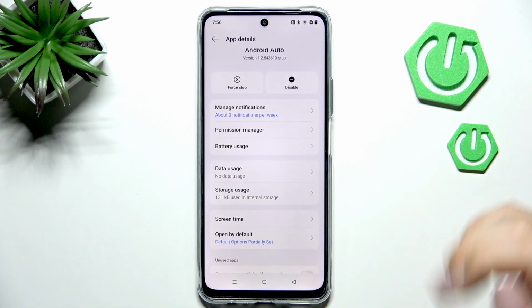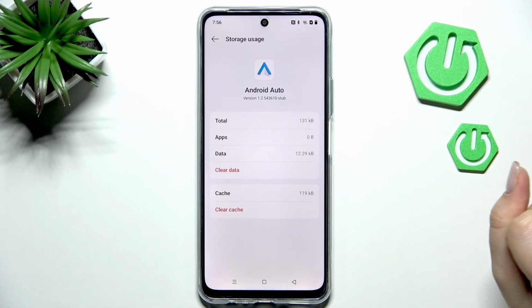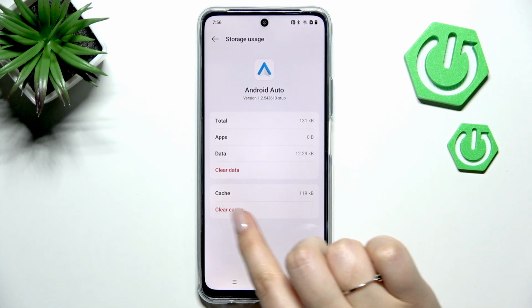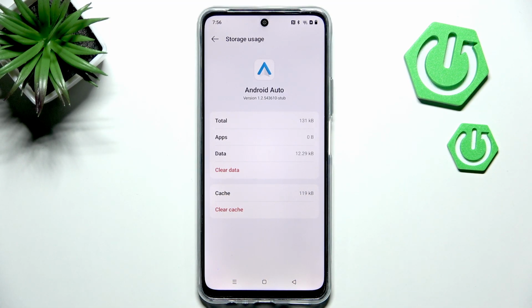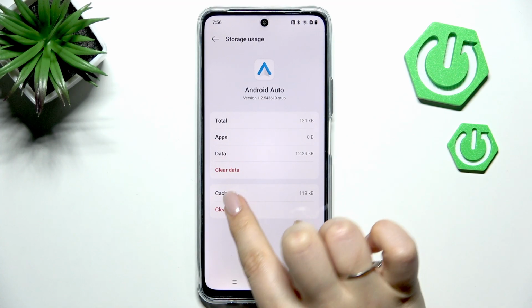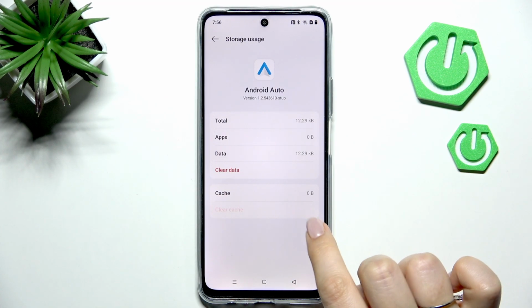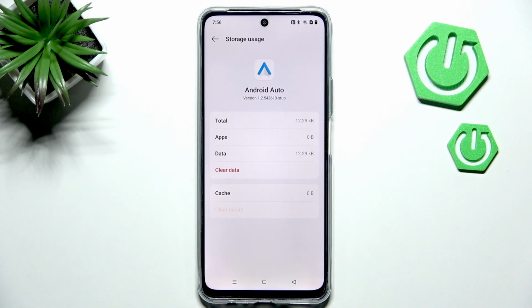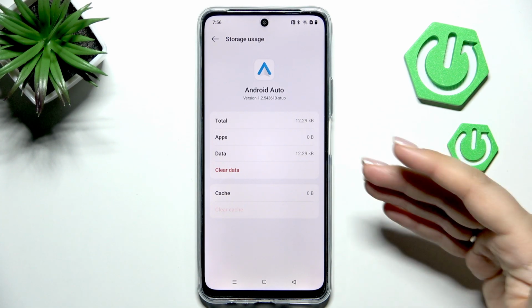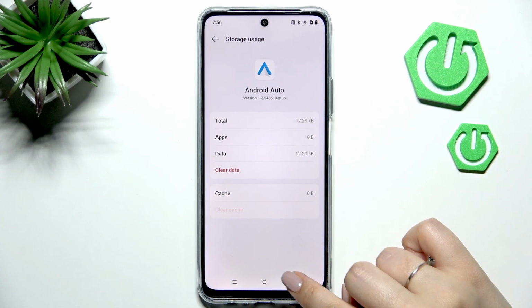Right here, after entering the app, we have to tap on storage usage, and as you can see here, we've got this section with cache, so all of those junk files which are saved. All you have to do is to simply tap on clear cache, and as you can see, your device will immediately remove it, and the app should work faster.